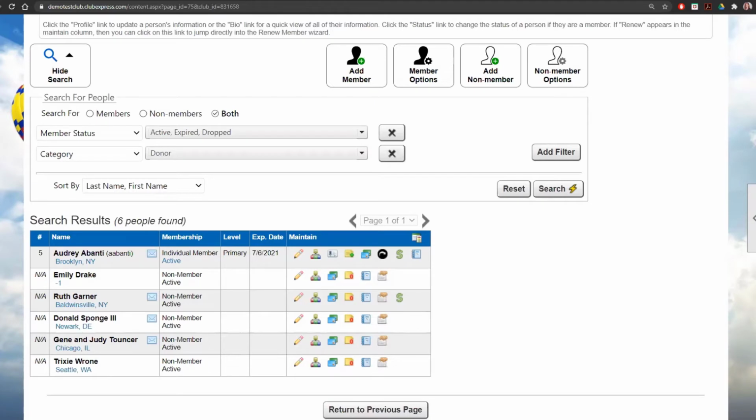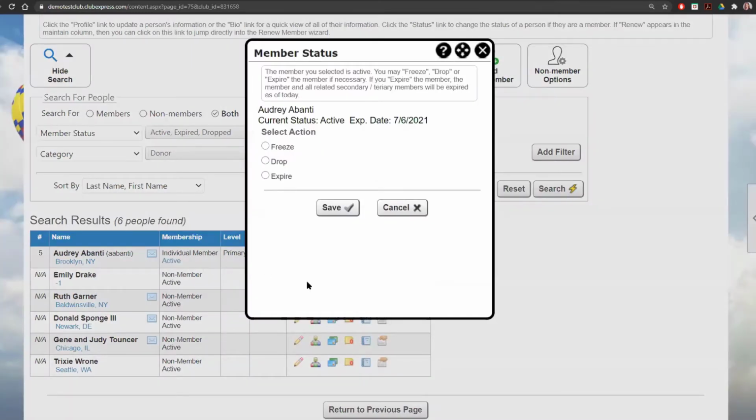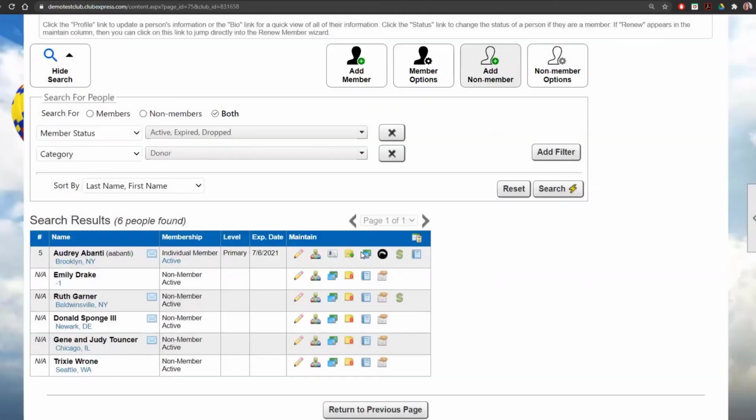Next up, we have status. So you can now actually see the status, not just of your members, but of your non-members as well. So under membership, for members, the status is actually a link. And if you're not familiar with this, this is a link that allows you to do a number of different things. If you require approval for memberships, clicking the status link under that membership is where you actually would change the membership from prospective to active. You can drop memberships, as you can see. You can freeze those memberships. You can do a number of different things using the member status link.